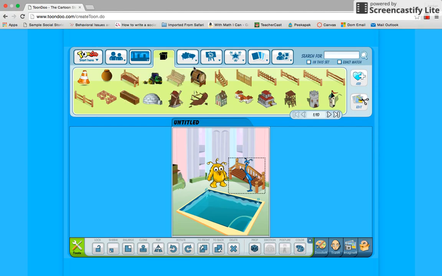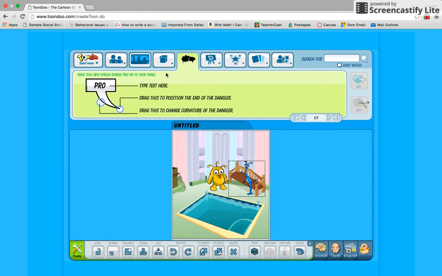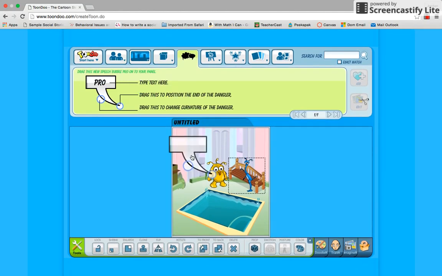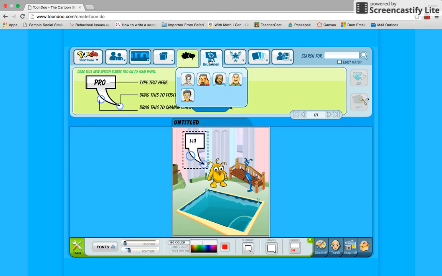And then we can add text. You can add these pre-made ones, so like bang or wow, which you see a lot in comic books. And here we can add a speech bubble. And one of the cool things about this one is you can simply move it. So we can move it this way, and it gives them a lot of different options. And you just simply type into it.